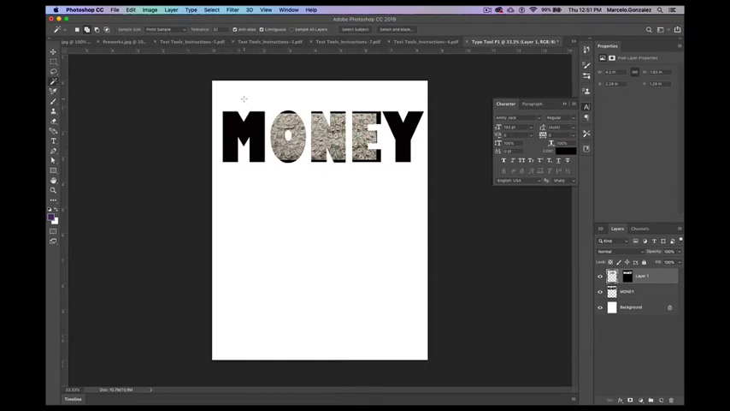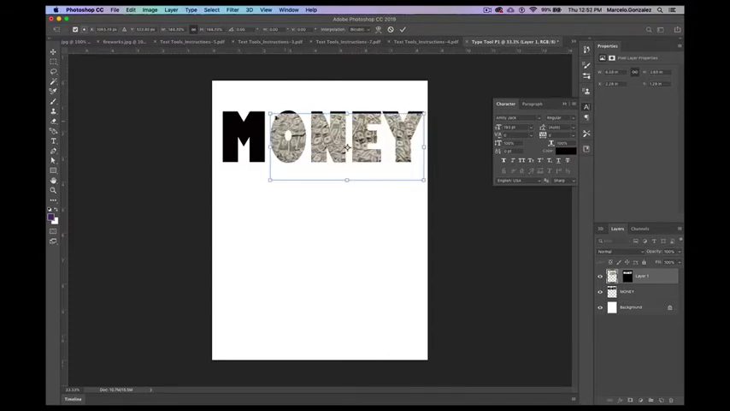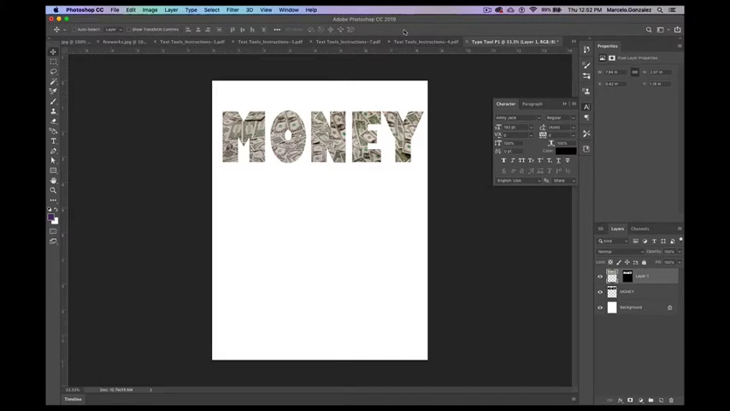But as you can see, that money layer is not big enough, because the image that I brought in was too small for the word, but that's no problem. I am just going to go ahead and transform it. I'm going to do an Edit, Free Transform, and click and drag to make that image behind the word money bigger so that it fits, and then I'm going to hit my checkbox, and bam, there you go. I've got literally money inside the word money.